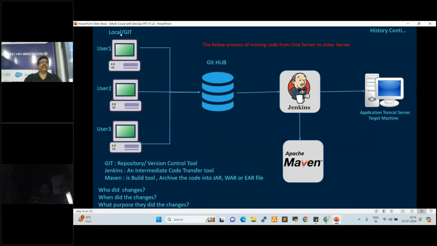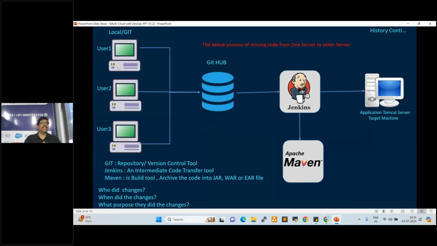This local workspace we can call local Git. What is a workspace, anyone? It is where developers start the work. It's a kind of folder: in our local system, we create one folder. That is a local workspace. That local workspace we can convert into a local repository, which we can call local Git. Basically, what is Git? Git is a repository tool or version control tool.